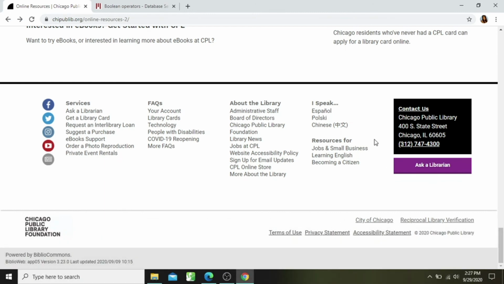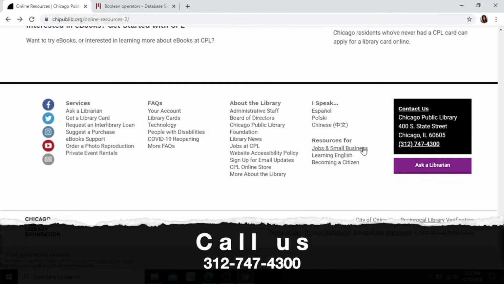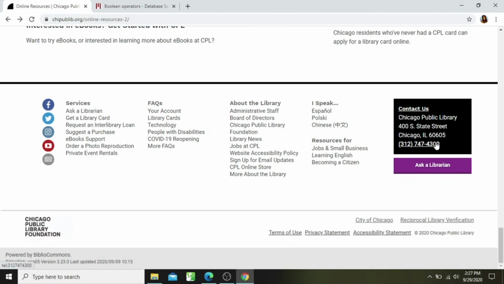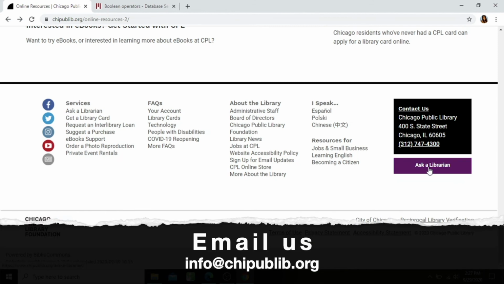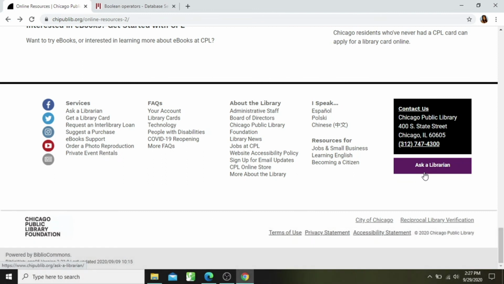If you need help right now, and you need help that's pretty quick, if you're having trouble getting into your account, if you are confused about the way one of the databases works, or there's something you just can't find and it's going to be quick to look, you can call 312-747-4300, and there is a team of us there waiting to help. Okay? You can also send an email to info@shypublib.org, and that will also come to a team of librarians who can solve the problem that you have.